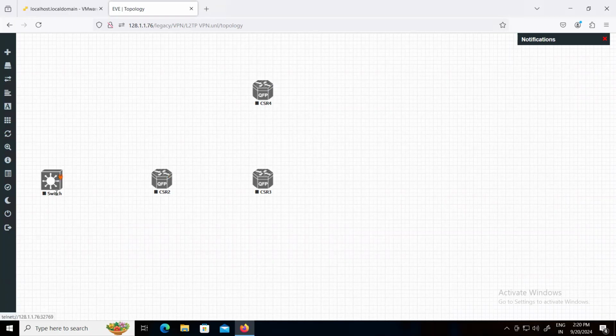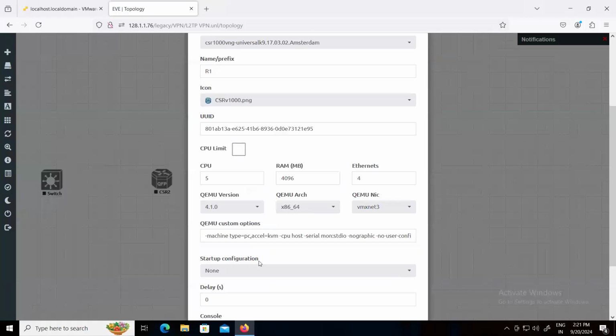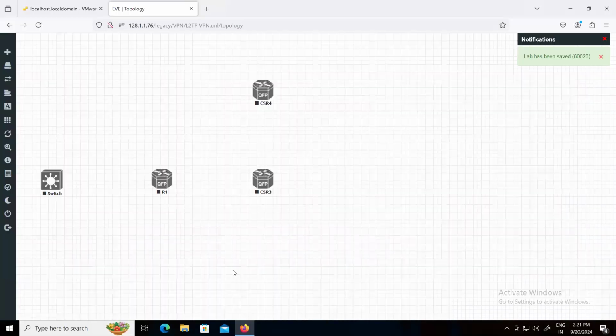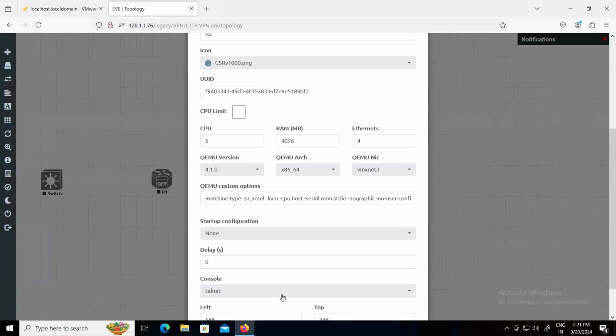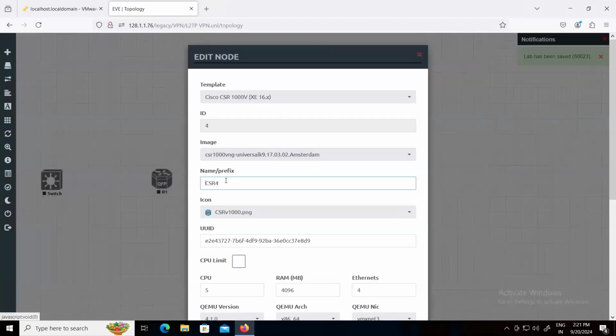EIGRP will be between this switch and this router. And IP addresses we will not configure on this CSR3 and CSR2. First, understand, let me mention this. That interface will not be provided with an IP address. So on the router, we will not provide an IP address, right? On the switch, we will provide an IP address. Yeah, layer 3 switch. The second is the router.